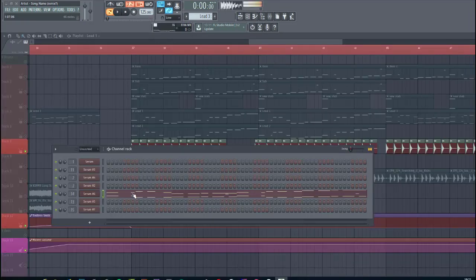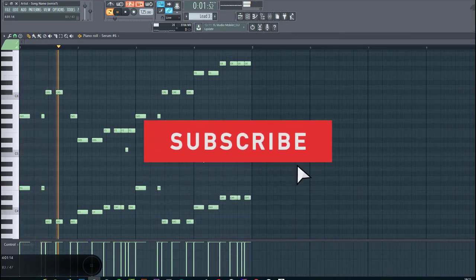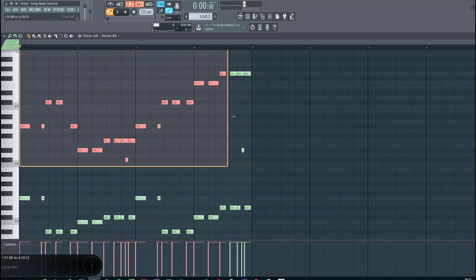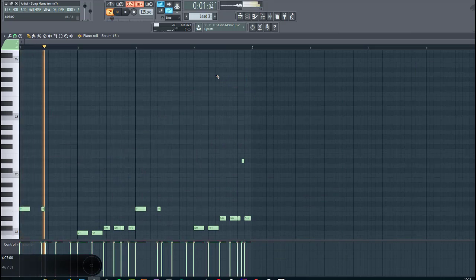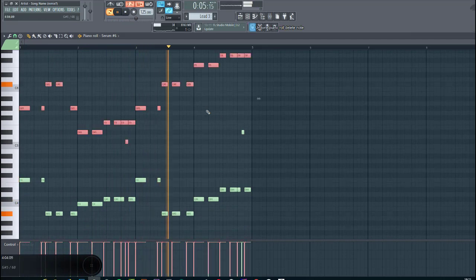So first, let's start with the melody. So it sounds like this. When I made this melody, I started with the bottom chords. So they sound like this. The track is in A sharp minor, so it goes from the 5th to the 1st to the 2nd and it ends on the 3rd.